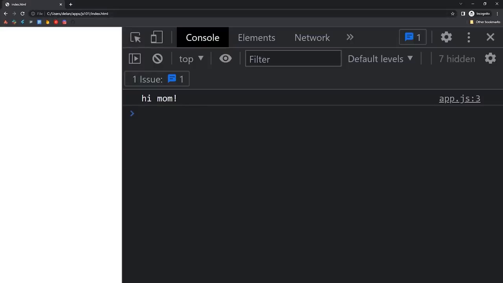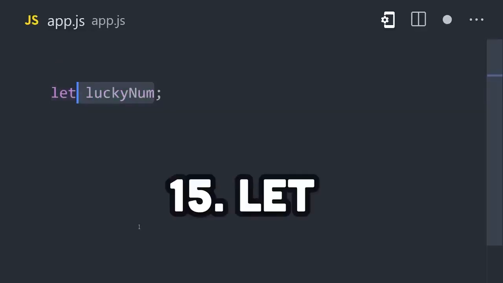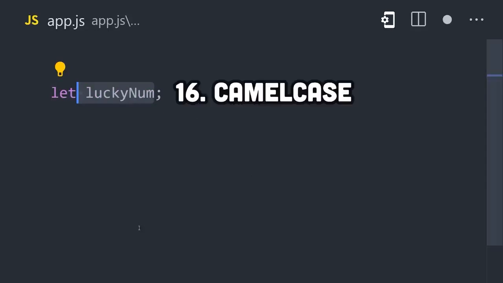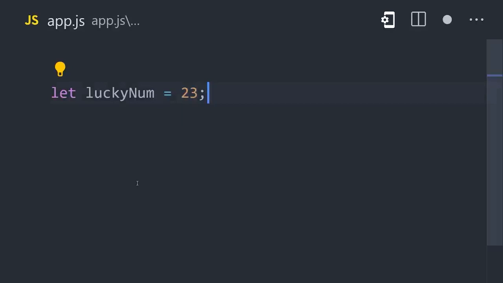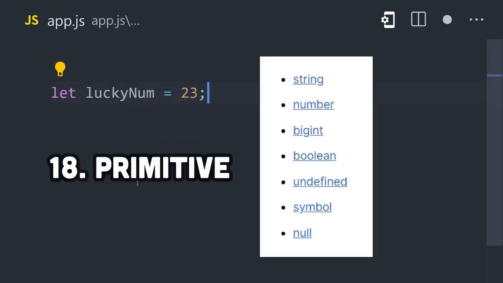There are several different ways to define variables, the most common of which today is let. Start by giving it a name, which will normally be in camel case, then assign a value to it. It's a dynamically typed language, which means no data type annotations are necessary. In this case, I've assigned a number, which is one of the 7 primitive data types built into the language.